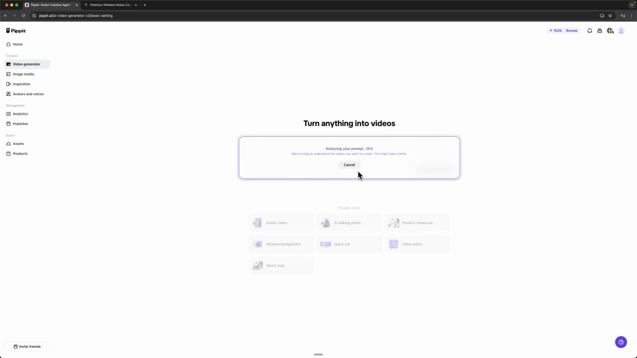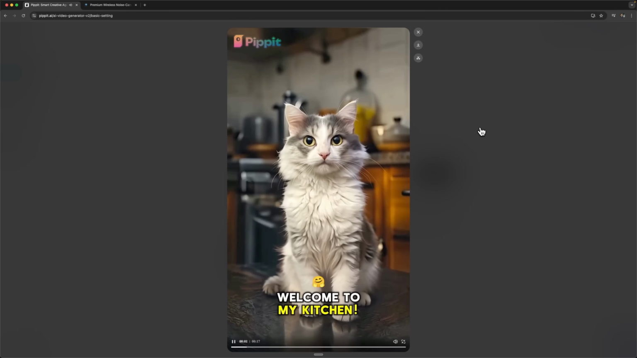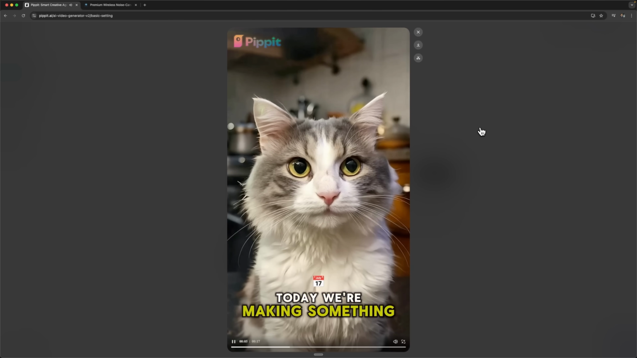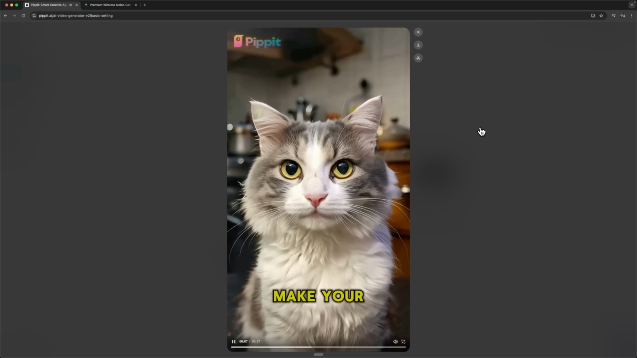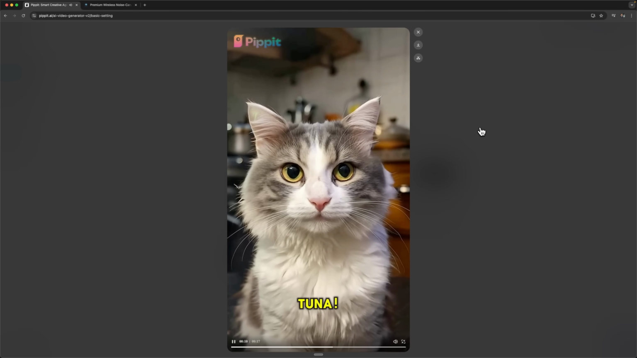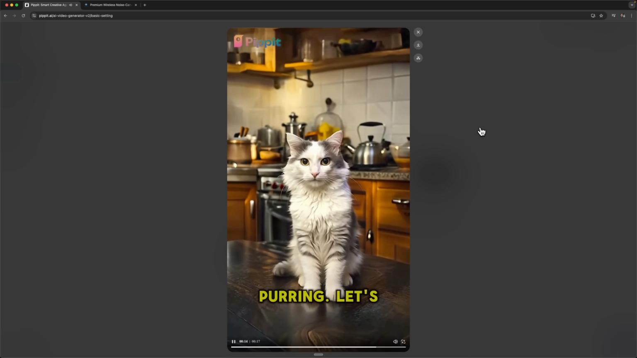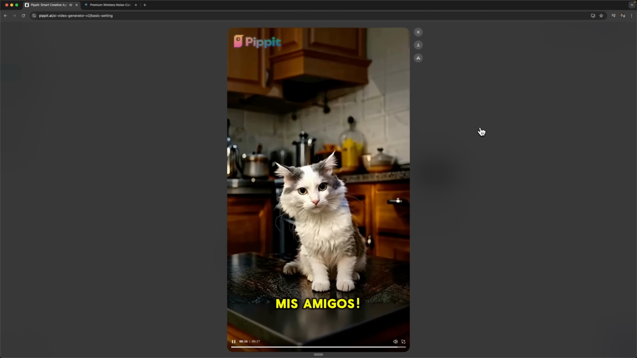And here's the result. Hola amigos, welcome to my kitchen. I'm your furry chef, ready to share some delicious secrets with you today. Today we're making something special, a dish that will make your taste buds dance like mine do for tuna. Remember, cooking is about love, passion, and maybe a little bit of purring. Let's get started, mis amigos!